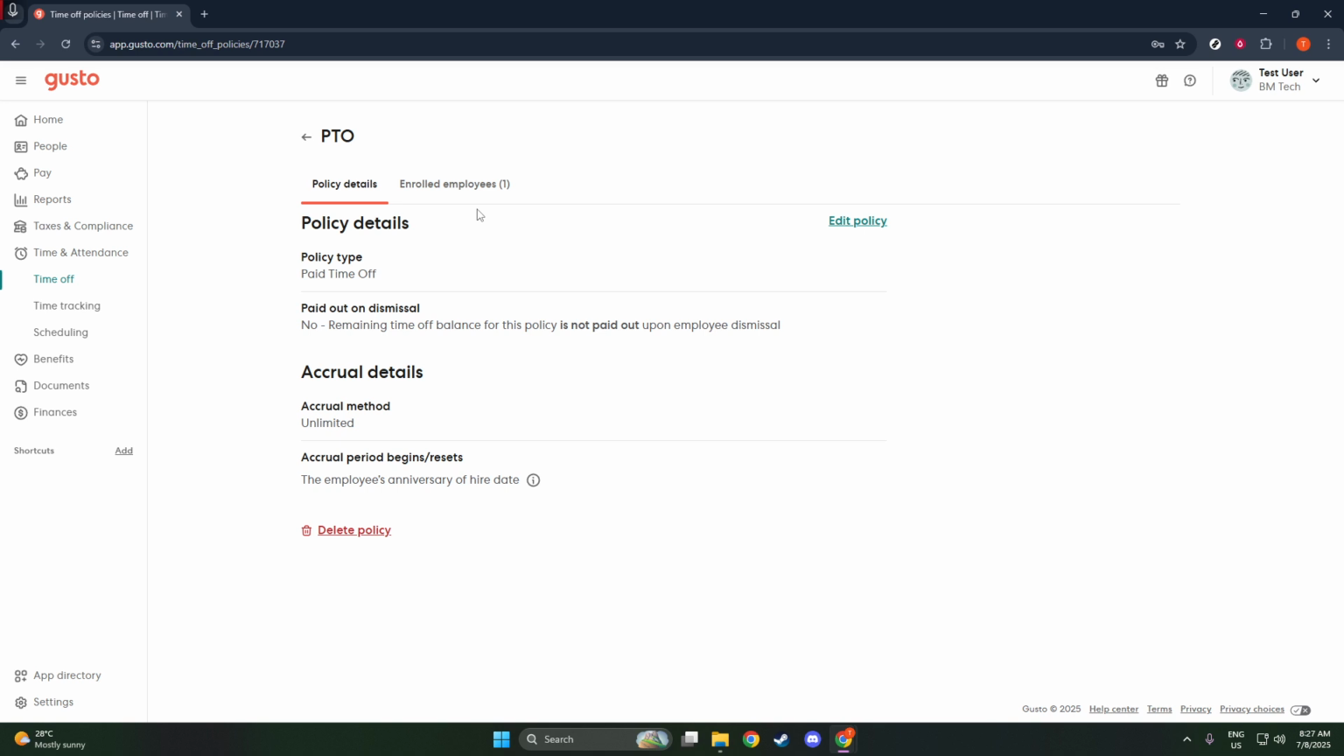And there you have it, a straightforward way to add PTO in Gusto. By following these steps, you can ensure that employee time off is managed smoothly and efficiently, maintaining both organizational harmony and compliance with your company's policies.